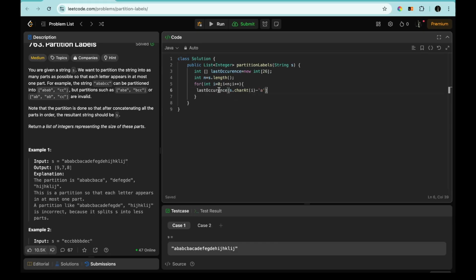So if you don't know, this is the way to calculate the value of each character. If you subtract 'a', then you will get the actual value. If you subtract 'a' from A, it is going to be 0. Then if you do it for B, it is going to be 1. So in this way we can store the value of each character.